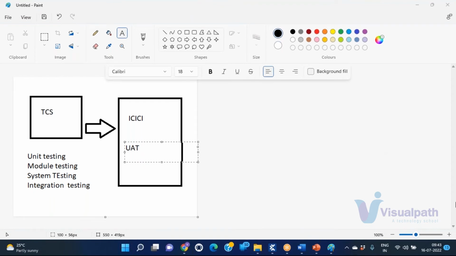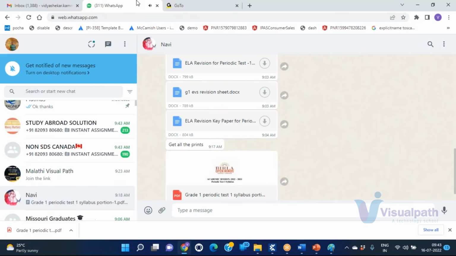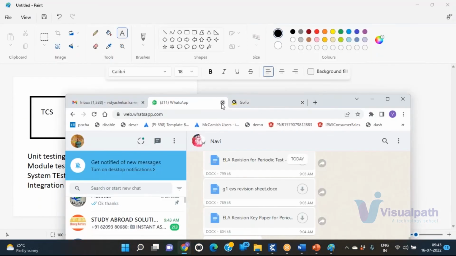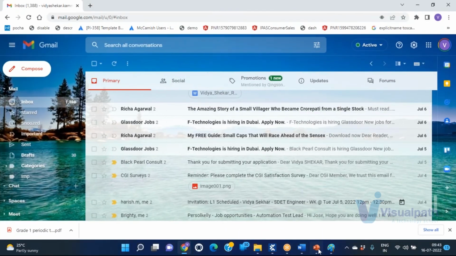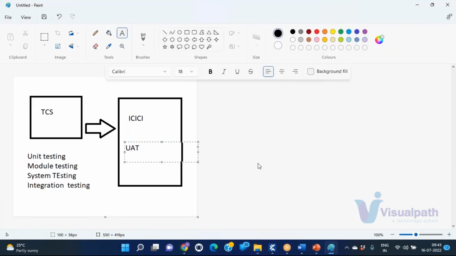Any idea from any of the members who are part of this meeting? Any idea? Okay, fine. Yeah, unit testing is testing on every unit of the module. Okay, good, fine. Anybody else?